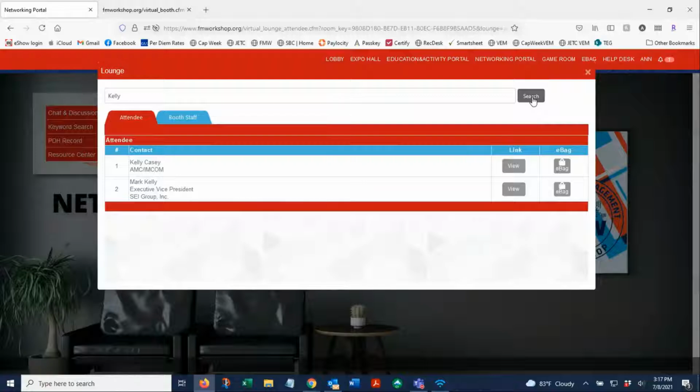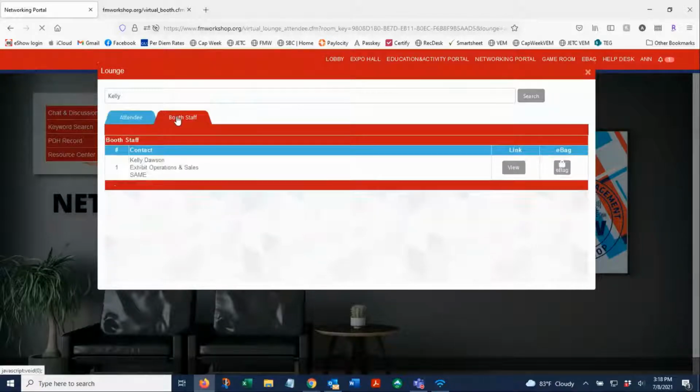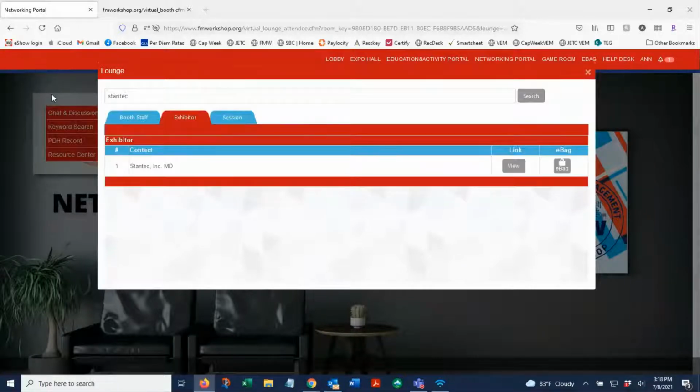companies, etc. So you can see I typed in Kelly, and I've got a number of results. I have Kelly Casey was found because it's the first name of the individual. Mark Kelly was found because it's the last name of this individual, and they're registered as attendees. And I can click on booth staff, and here is listed Kelly Dawson because her first name is Kelly.